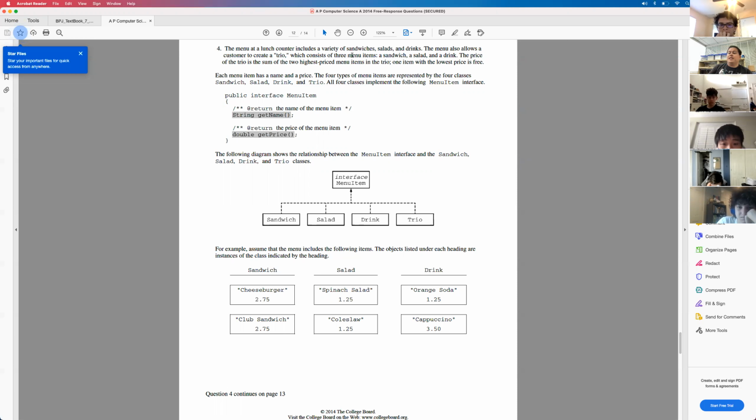Each menu item has a name and a price. The 4 types of menu items are represented by the 4 classes: sandwich, salad, drink, and trio. So there are 4 classes here. All 4 classes implement the following menu item interface. So get name and get price. You guys see that? Okay. So get name and a get price. That's it.